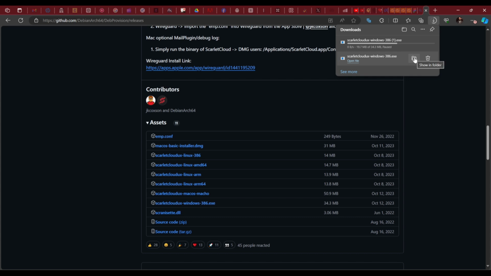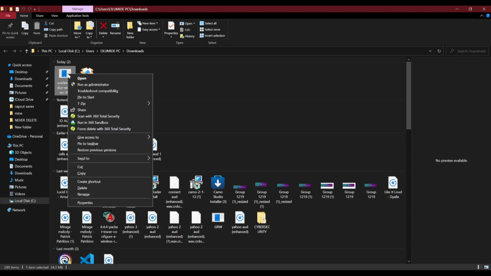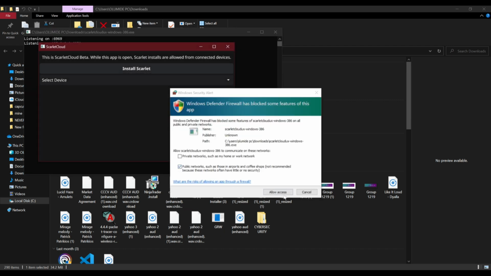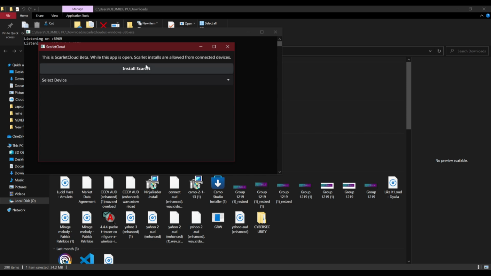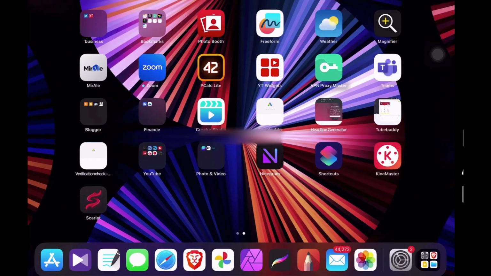Once the file has been downloaded, open it. Once you find the file, right click and run as administrator. Allow access. Once you get to this stage, connect your iPhone or iPad to the computer. Once you've connected it, click on select the device. Scarlet will detect your device. As you can see, the Scarlet app has been installed.